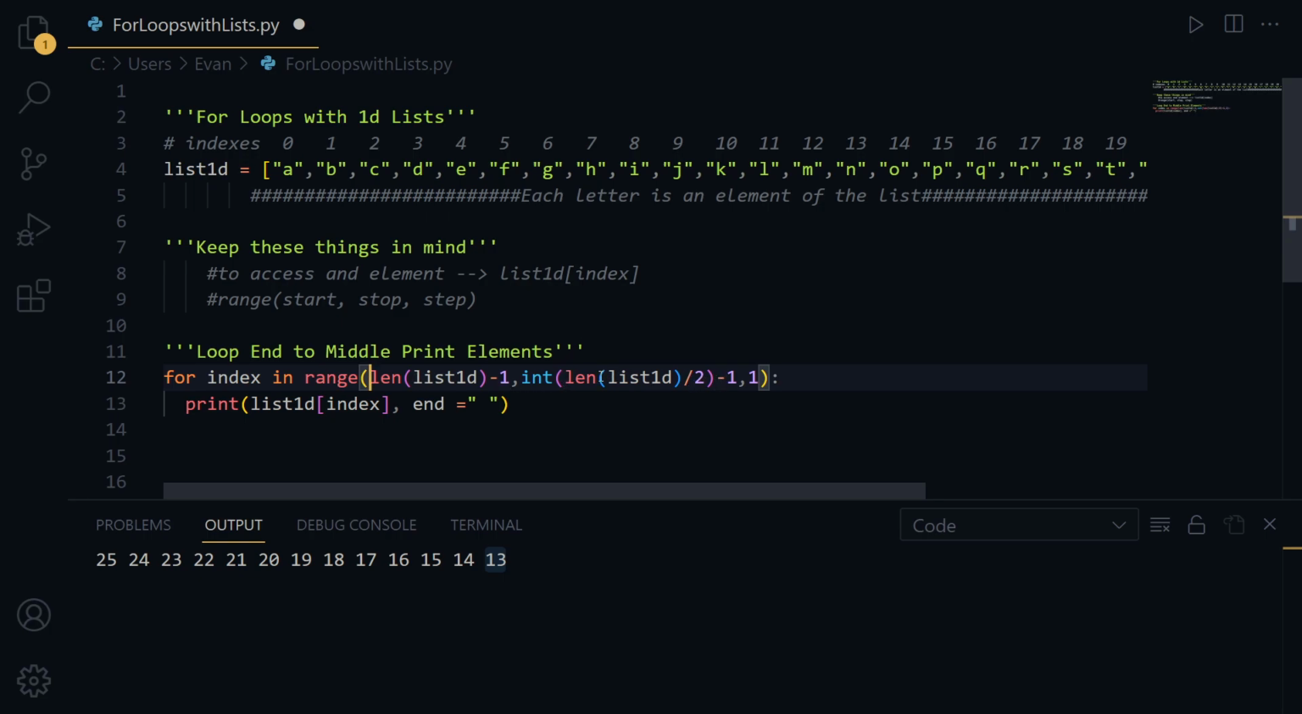Then here we have the length of the list minus 1. So we're going to end at our number. So it does 26 divided by 2, that's 13, minus 1 gives us 12. We want to make it all the way to this 13 number counting down, and that's what we did with our indexes. So now we should see Z through N.